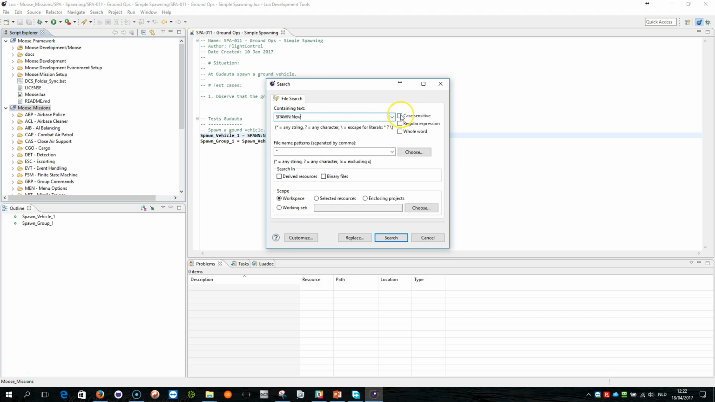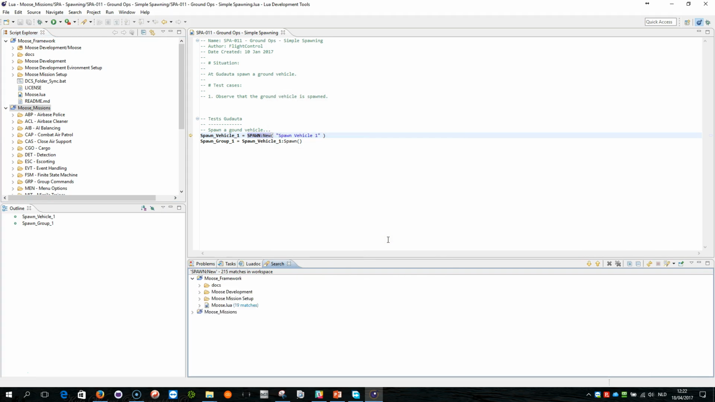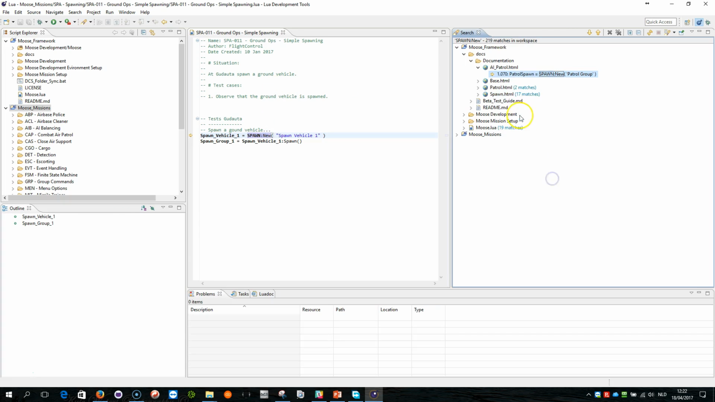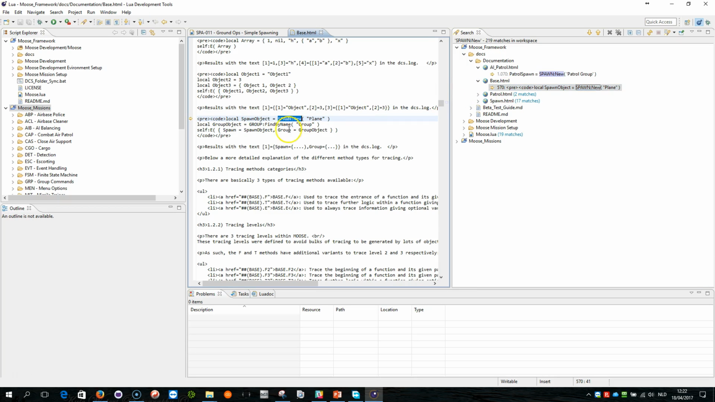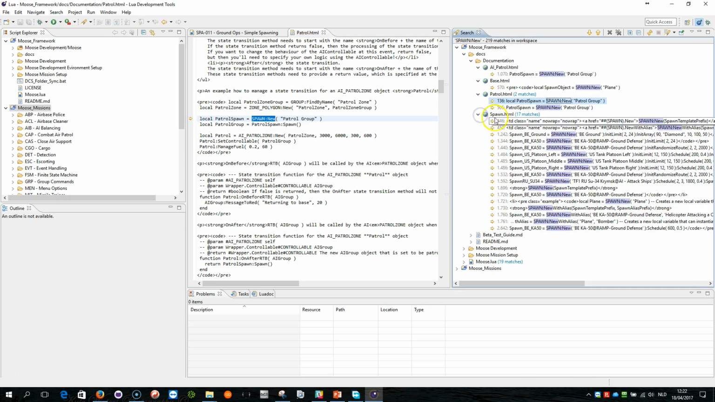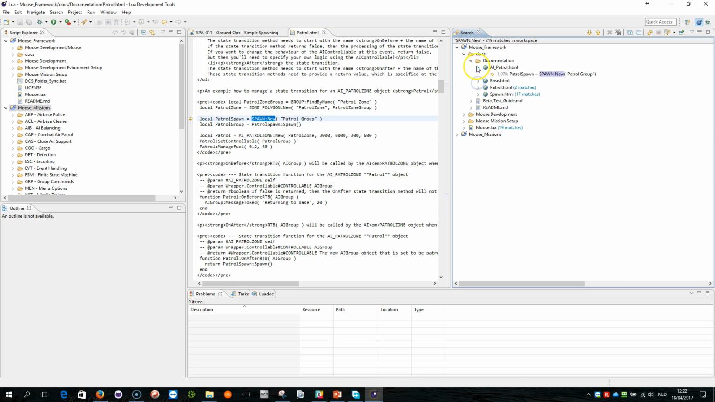Make it case sensitive in this case, and I can search within the workspace. What does it mean within the workspace? It will search all of your projects that you have defined within LDT. And you'll get a search result box here, right? So now it will list the found items here, and you can just double click and it will go to the individual items here. So this is really handy because it will show you examples on where these things have been applied.